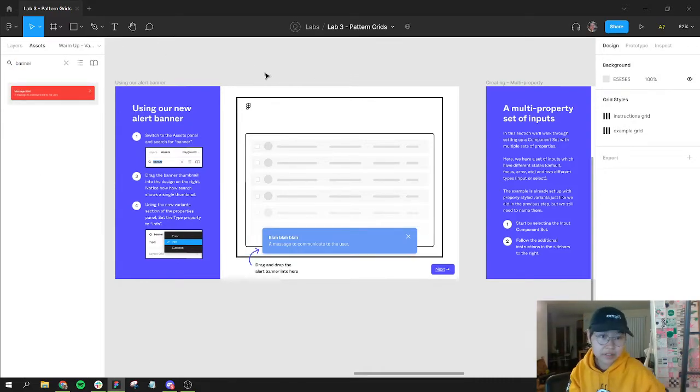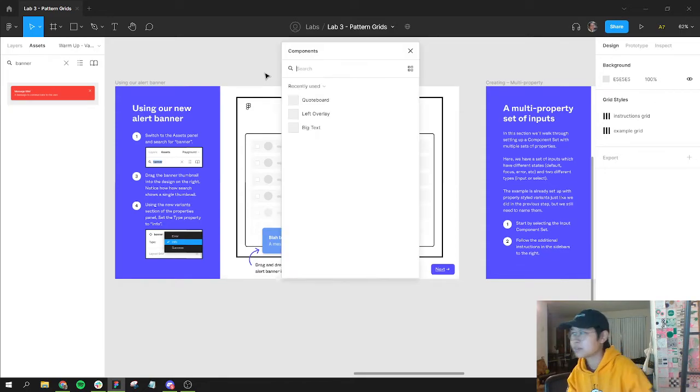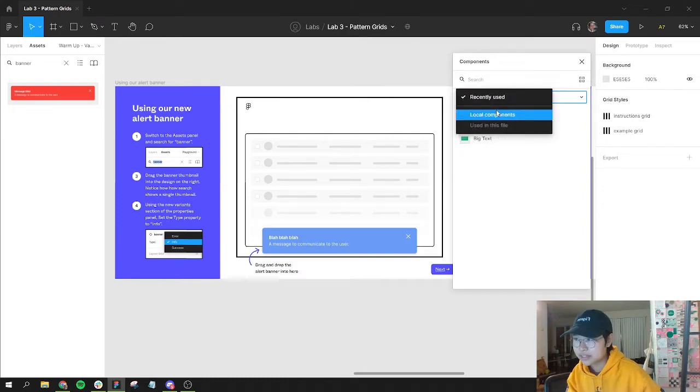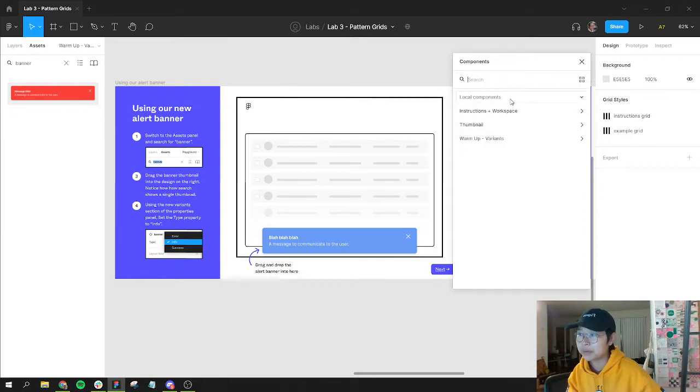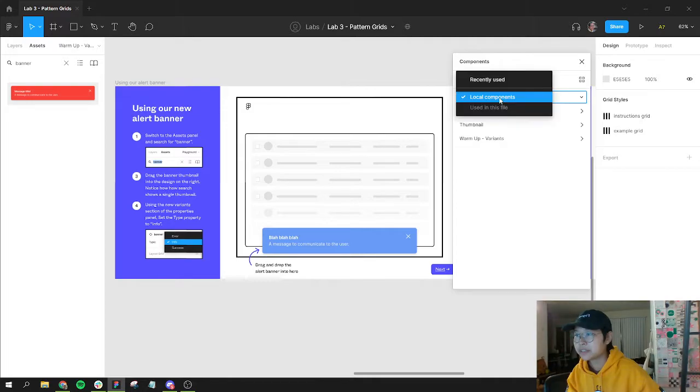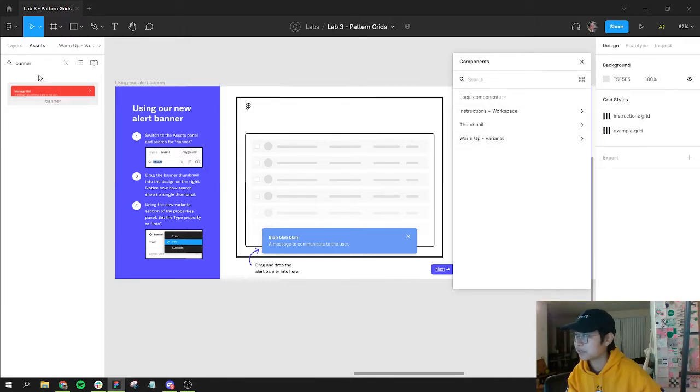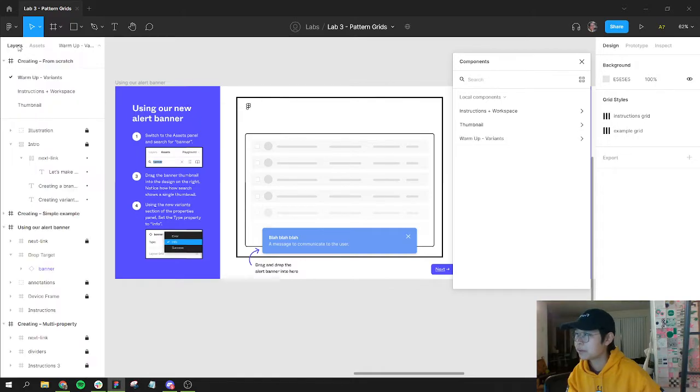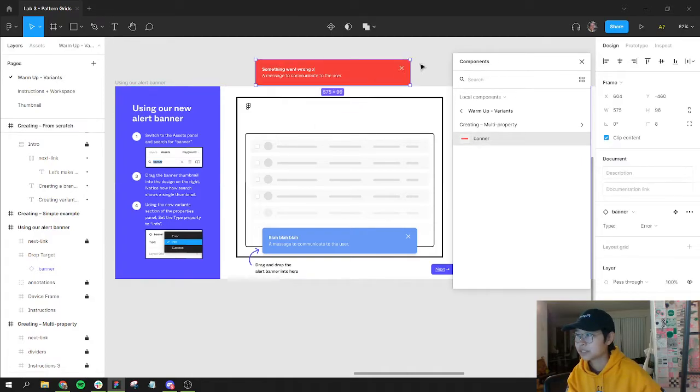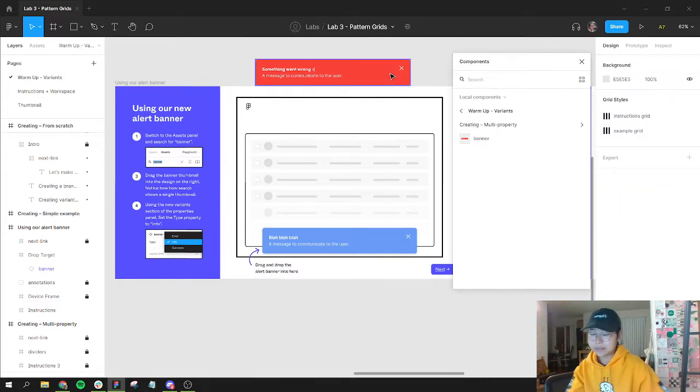And we also talked about in lecture, one special addition recently is the Shift I. So I'm pressing Shift I, and it's actually going to let you search for components in this really easy menu. So I could grab local components. I can open this up to show the ones that are made on this particular page. Again, we're on the Warmup variants page. So I go here, I see banner, I could drag another one in here. So that's one way to go around adding a component without using the assets panel itself.